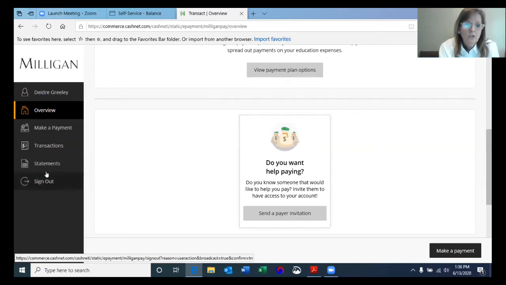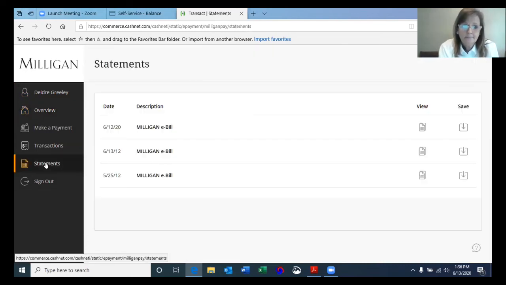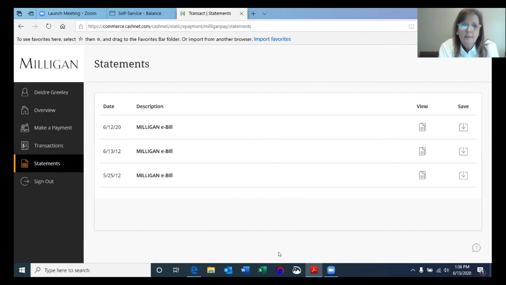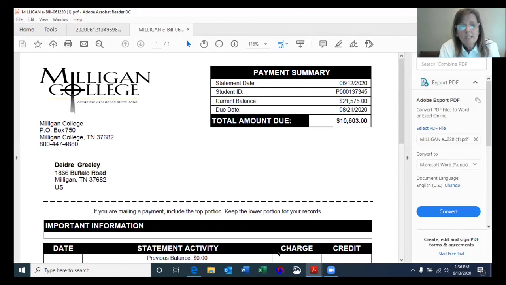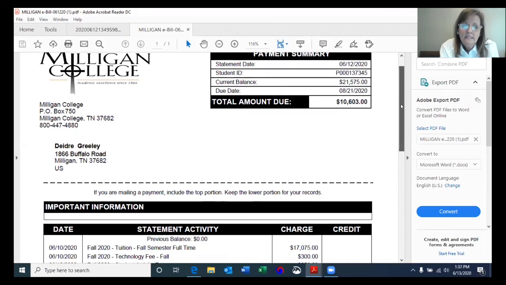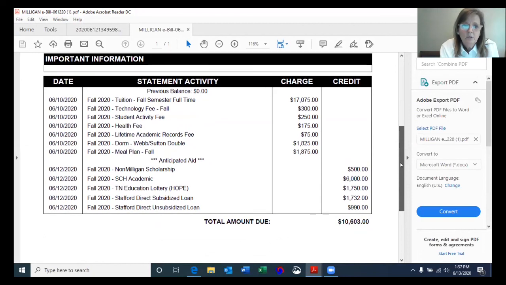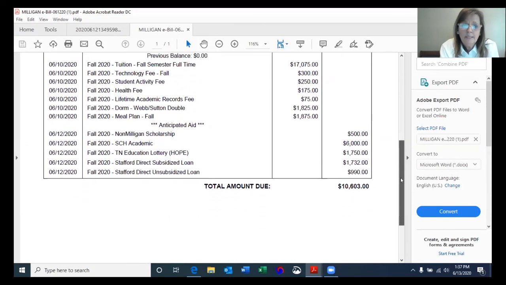So let's go to statements. The statement you got in the mail is going to look a little bit different online, but it's all the same information. And you can see here, we've still got Milligan College, but IT is working on that, and it's going to say Milligan University very soon. So this, again, is the same information laid out a little differently, but this is what you will see online, and you can print this out.